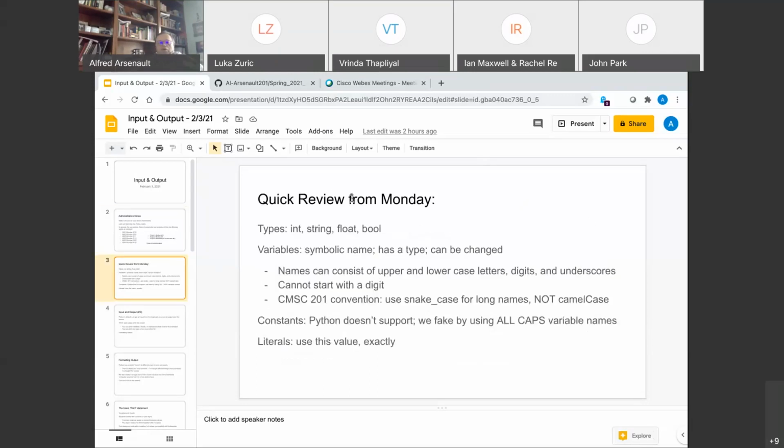Quick review, because we're going to be showing these things in our code, so you should remember what they are. We're talking about variables. A variable is just a symbolic name. It represents something in memory. It has a type. The types we care about are ints, strings, floats, and booleans. And the variable has a value that can be changed.